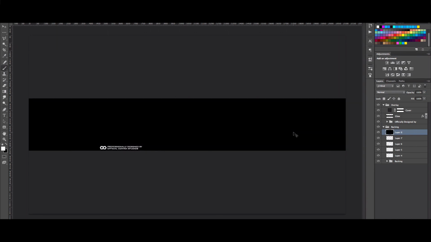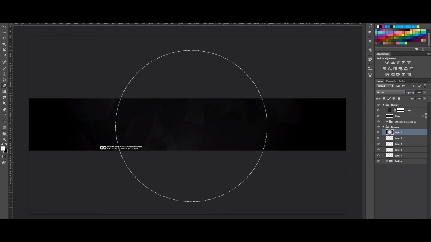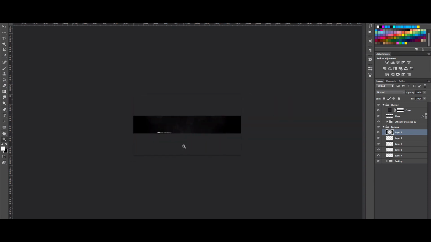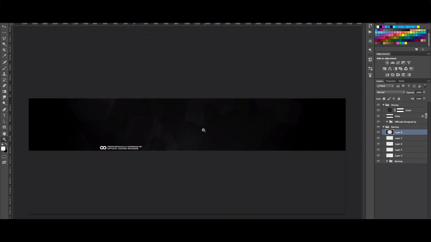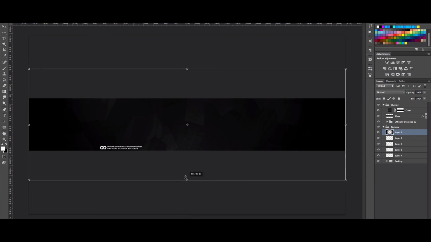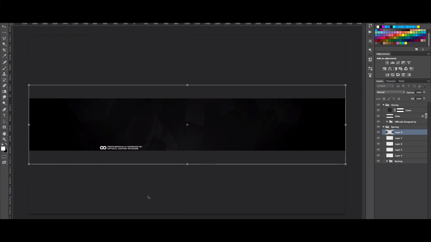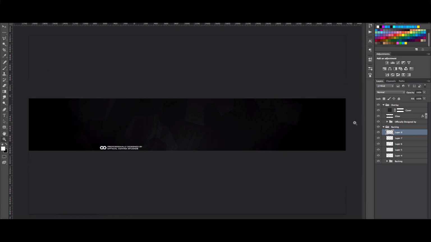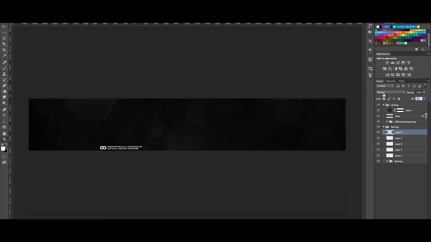Command delete, or that's on Mac, I don't know, Control delete on Windows. Press E for eraser and make it a little bigger with the bracket keys. Click a couple of times and then zoom out. Then you hold Alt and Shift and you go up, and that kind of creates a nice curve right here. And then cut that out a little bit and turn that on the fill.